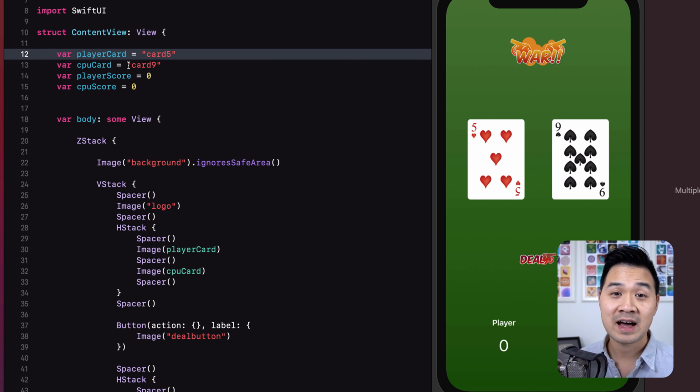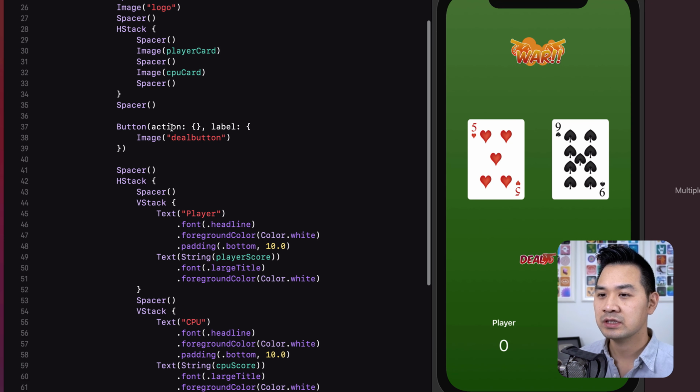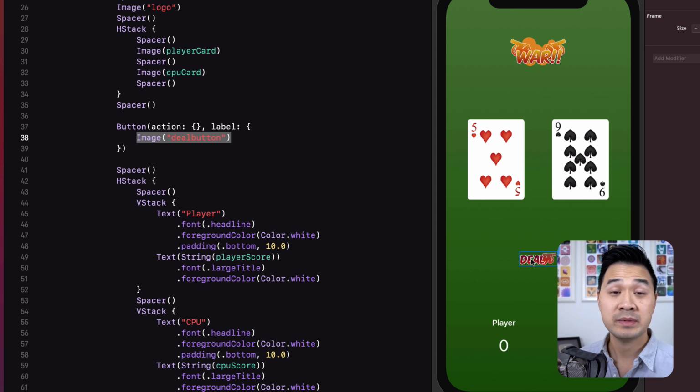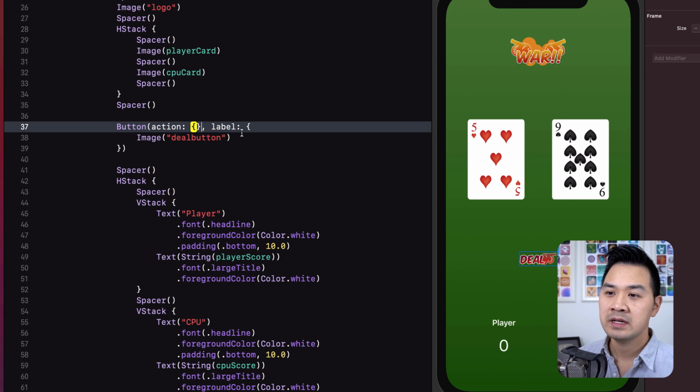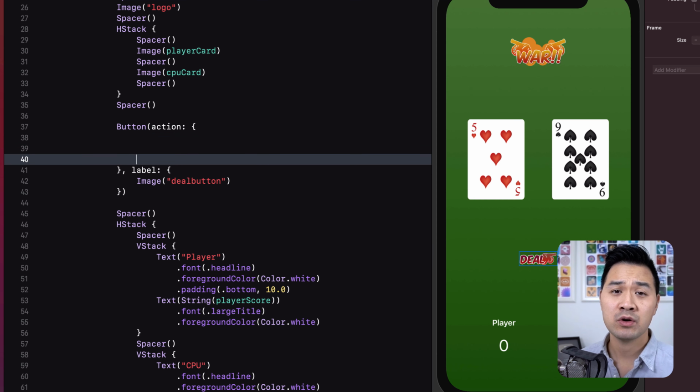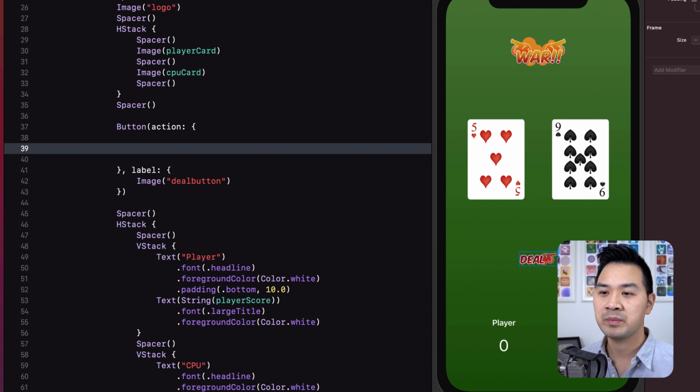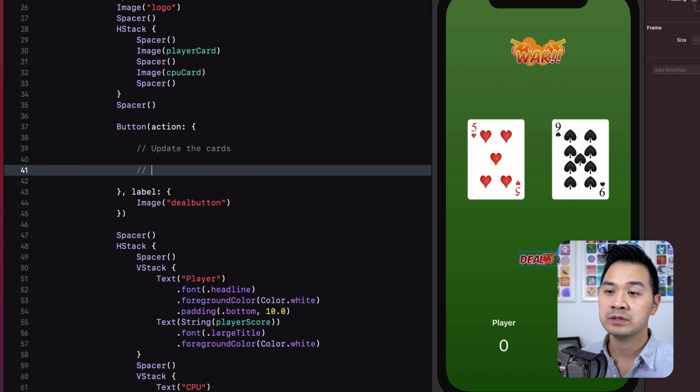Well, not so fast. Why don't we go ahead and try and do that, and let's take a look at what happens. So in the last lesson, we had changed this deal image into an actual button. Right now, that action closure is empty. Let's put some code inside this action closure for our button. Here we are going to update the cards, and we're also going to update the score.